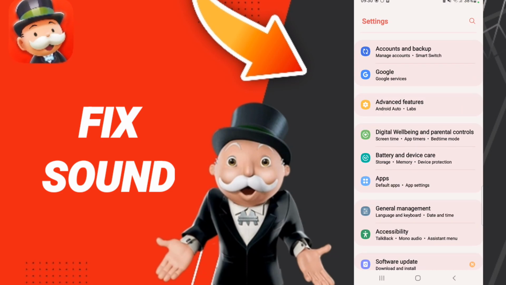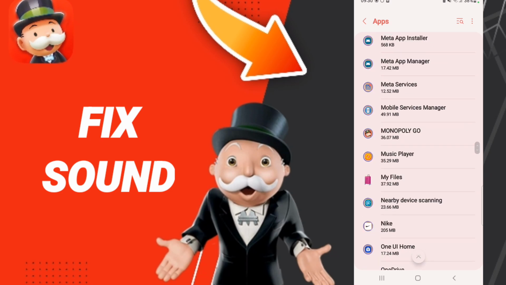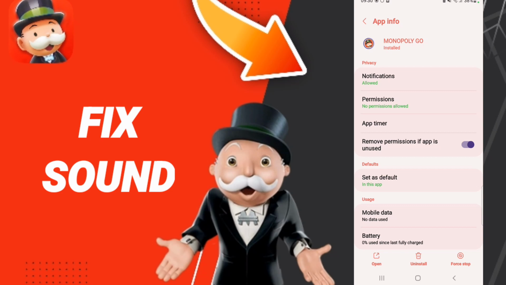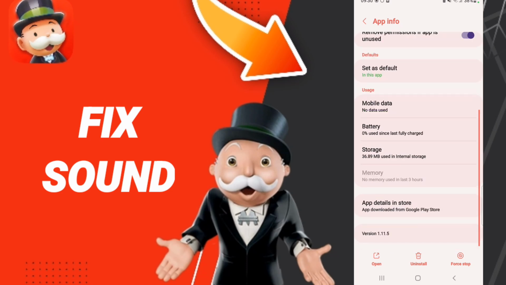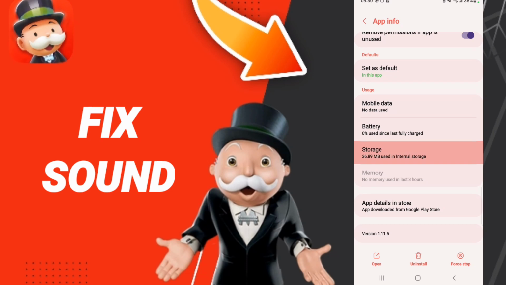Here in this page we click apps, default apps, app settings. Then in this list you will search for Monopoly Go and you will enter. Here in this list of app info, you will click on first stop and you will click OK. Then we click on storage.